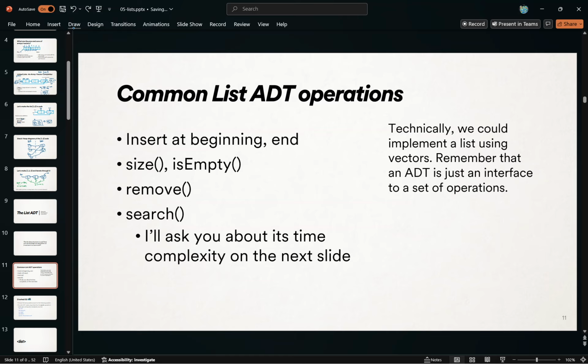Let me show you removal. What would remove look like in a list? It's kind of fun to think about. Let me show you how easy it would be. Let's say I had the list 1, 2, 3, and I didn't like the 2 node anymore. How would you get rid of it?